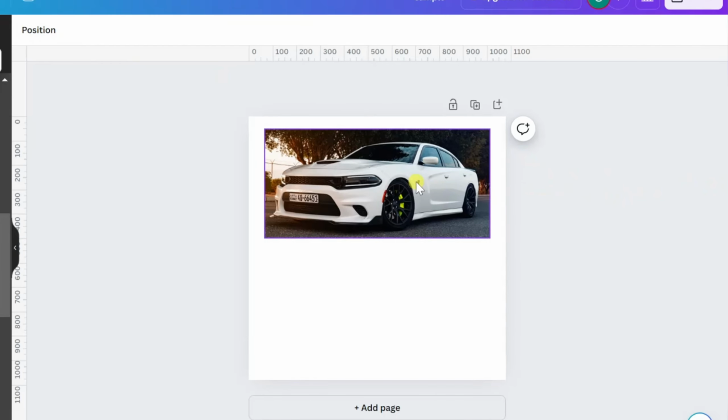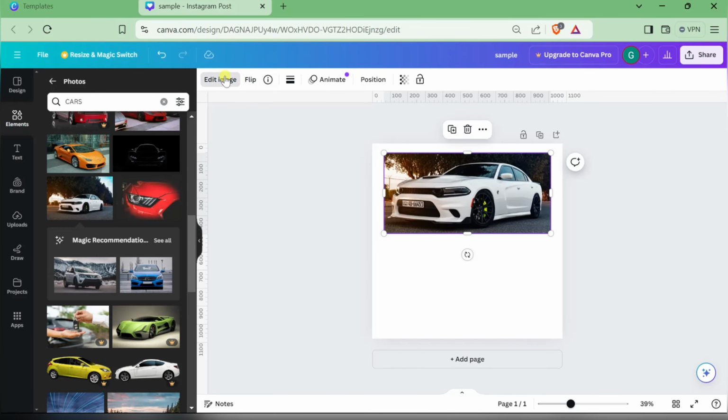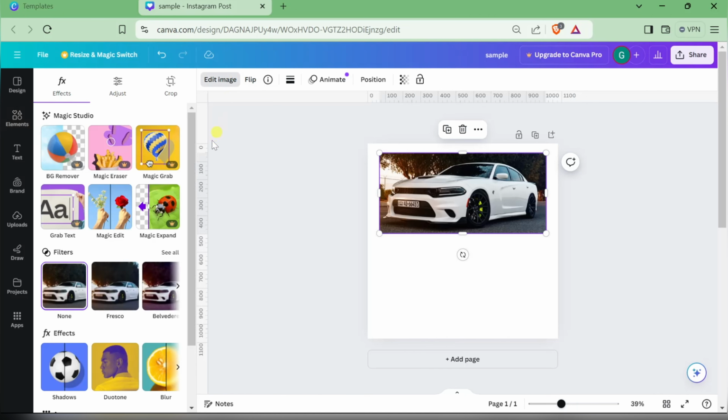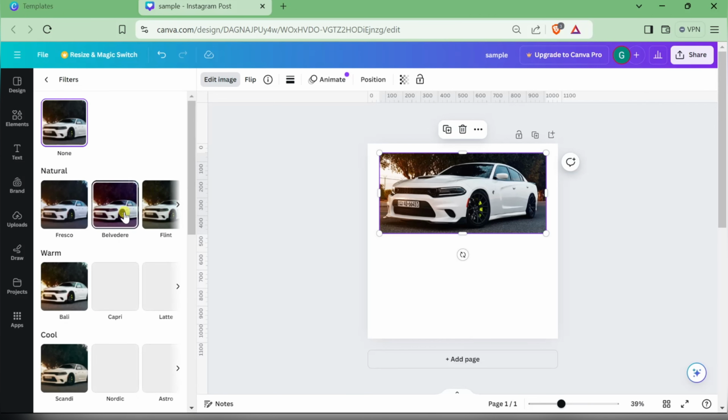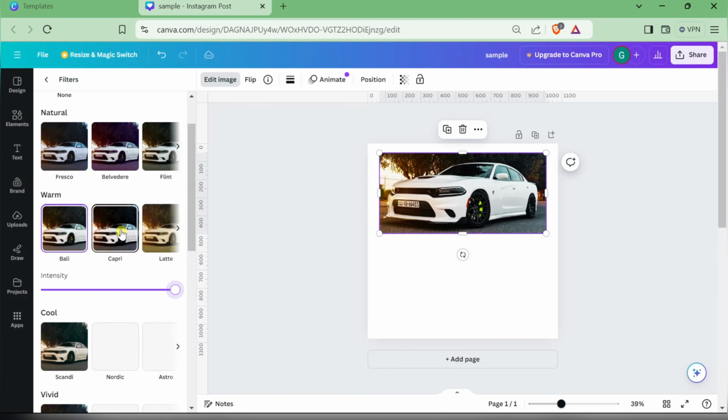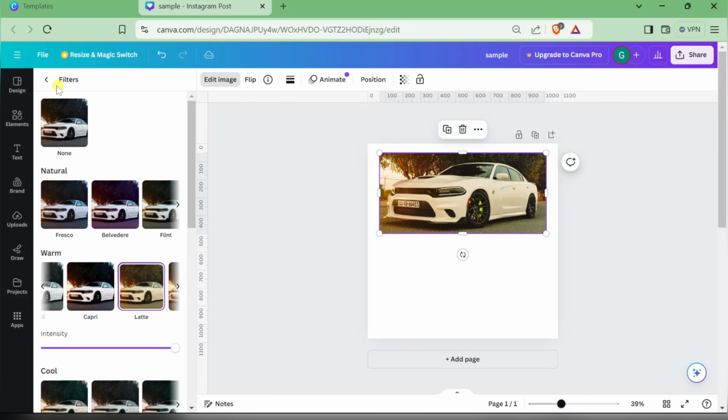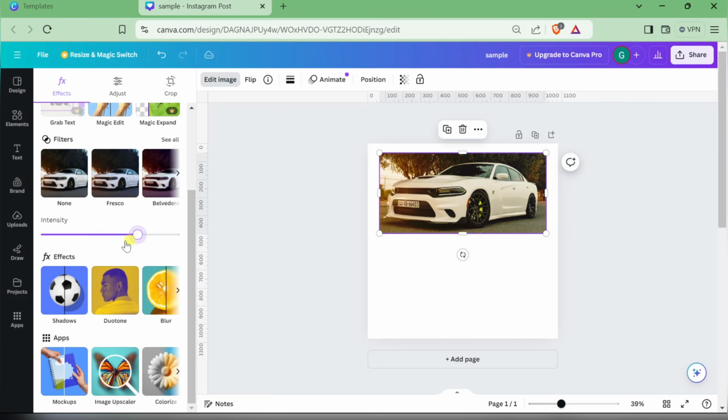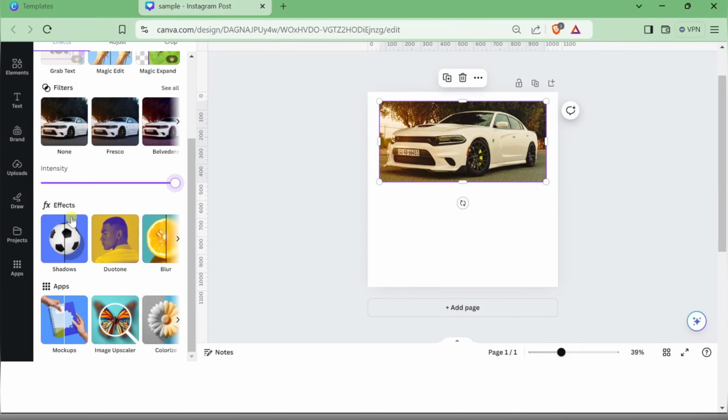Now when I click on the photo, I see some options at the top, by which I can work on this particular image. First is the edit image option. When you click it, you can see various options here, like background remover, which is obviously for pro, and you can add some filters to change some designs, colors of this particular image. Next we have the intensity of the filter. You can control the intensity of this filter.